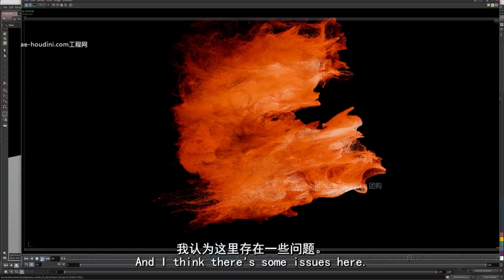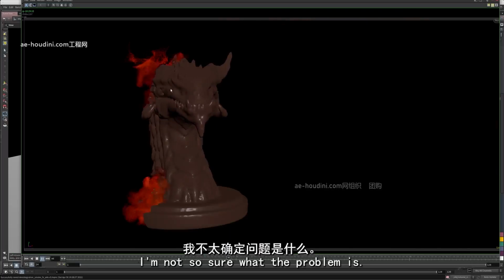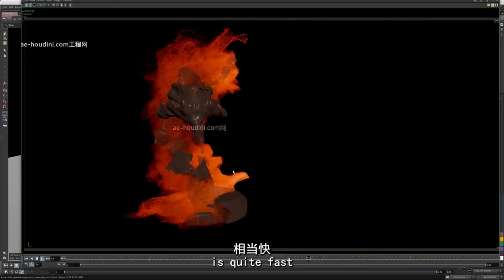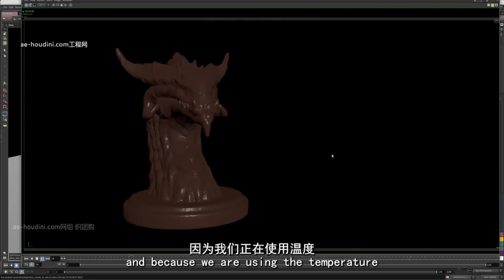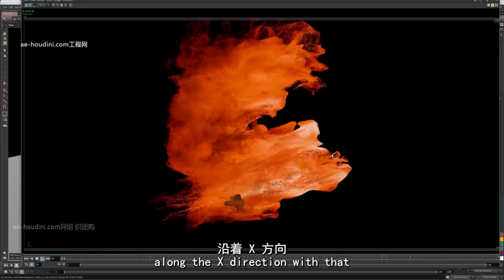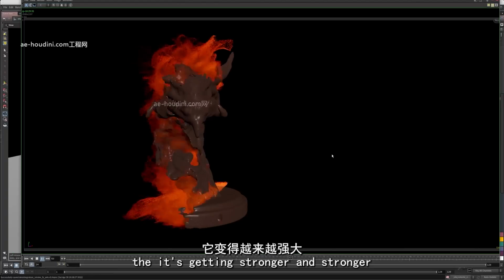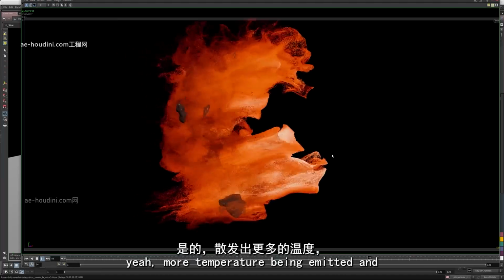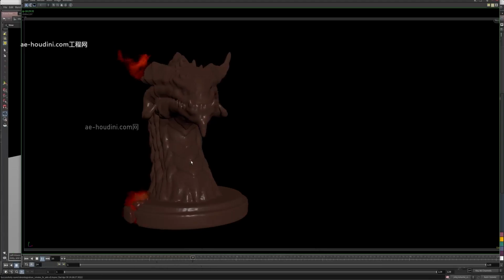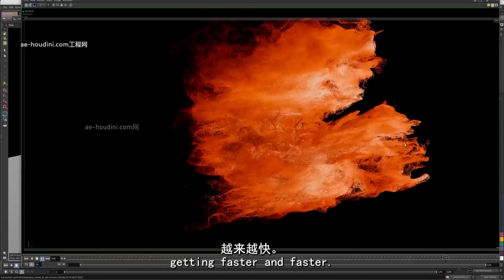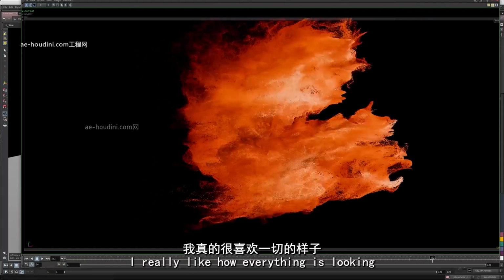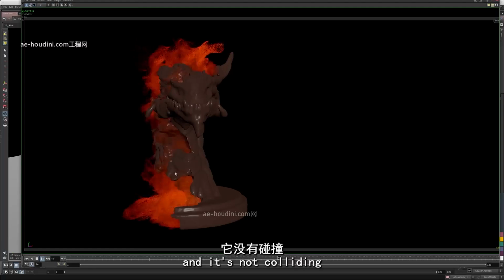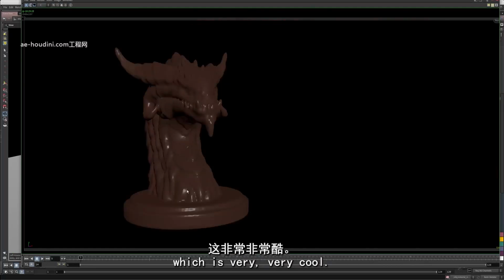And I think there's some issues here. I'm not so sure what the problem is. Anyway, this is the effect, and I think it's working quite well. I do think that the smoke itself is quite fast, and because we are using the temperature to move it along the x direction with that buoyancy node, it's getting stronger and stronger because there's more smoke coming in, more velocity, more temperature being emitted over time. So it's getting faster and faster. But apart from that, I really like how everything is looking, and you can clearly see the motion is much more organic, much more natural, and it's not colliding with the geometry at all, which is very, very cool.